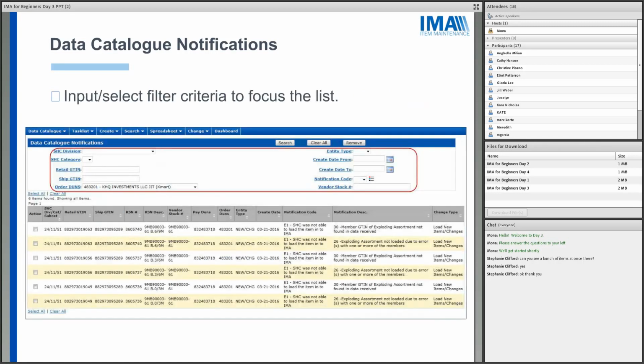Then you can enter criteria to filter the list. If you have multiple order dones, I would definitely recommend that you select the order dones that you want to look at. If you work in multiple divisions, I would definitely recommend that you select the division you want to look at. If you want to look at a specific item, you can enter that retail G10 or the shipping G10 directly, and you can see messages just about that specific G10. Just be sure that you enter the retail G10 in the retail G10 field and the ship G10 in the ship G10 field. That's a really common mistake that gets made.